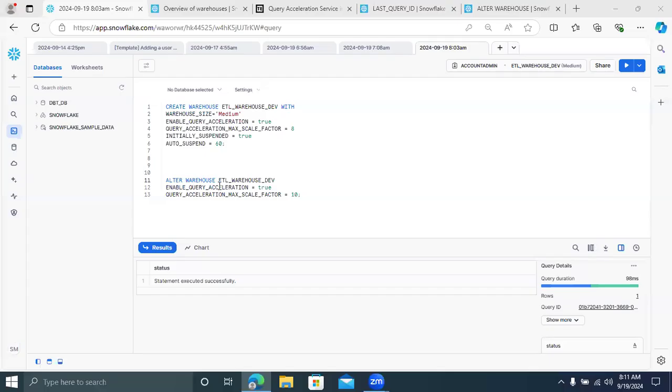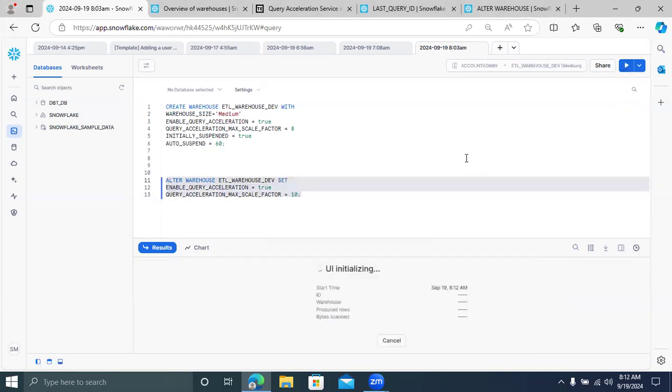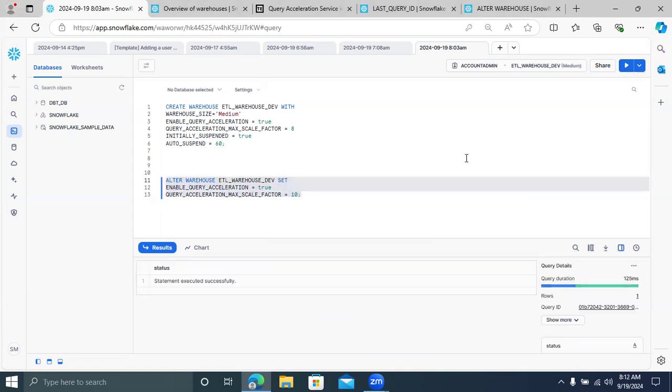Guys, in the alter warehouse, I have made a mistake. You have to use the set command. Okay, the set keyword you have to use. Then only you are able to alter it. Now I have altered the warehouse. The scale factor now is 10. Good.